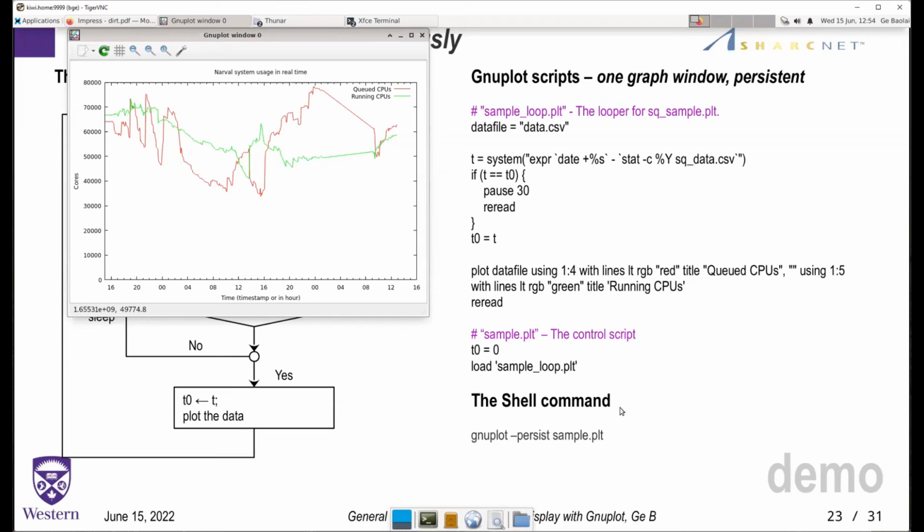Okay, and for the shell command from the command line, I simply type gnuplot, and I'm running this Gnuplot. Remember, this Gnuplot plot-generating process is separate from the application, so I can run this Gnuplot separately.